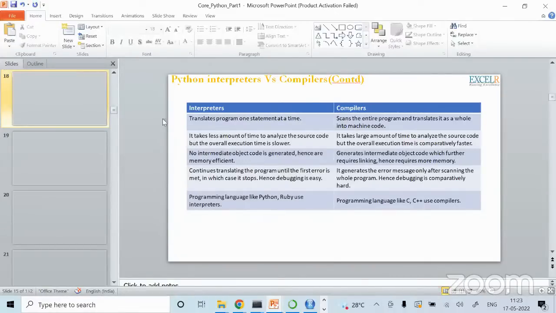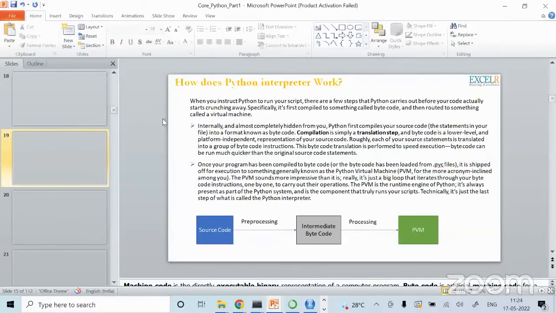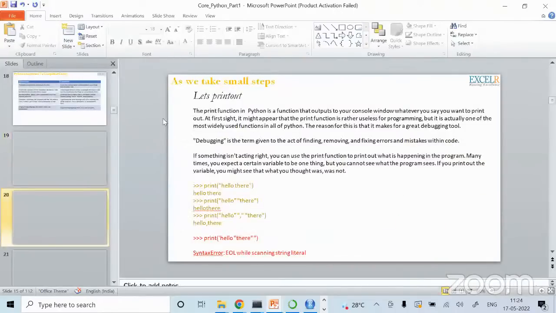Also, it takes less memory because it is doing it one by one, right? So there is less memory involved. However, in compilers you need more memory. So with this major advantage, Python is preferred. Okay, and how does it work? Simply, the entire source code is converted into bytecode, and then it is sent to the Python virtual machine, where it is compiled fully.